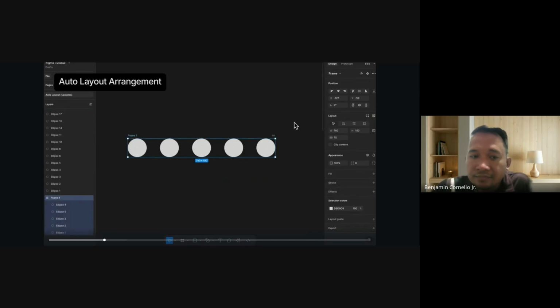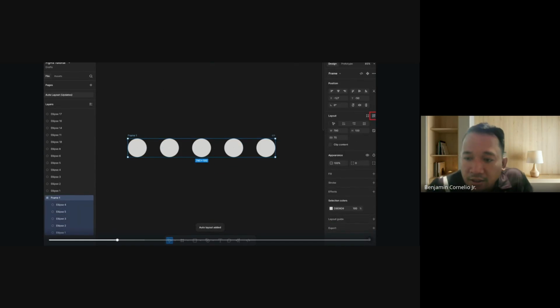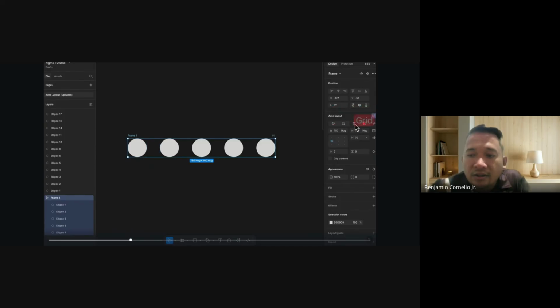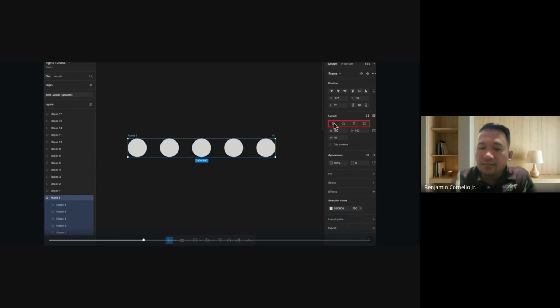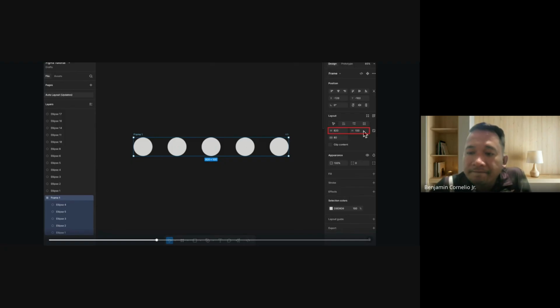Auto layout arrangement. You have freeform, so if you don't want to use auto layout, you can use freeform to adjust, or you can set that vertically, or horizontally, or grid. Grid is actually new as well, but it is being implemented in Figma. In the freeform layout settings, we can change the width and the height to this one, and then we can change that to 1000. We can decrease that.